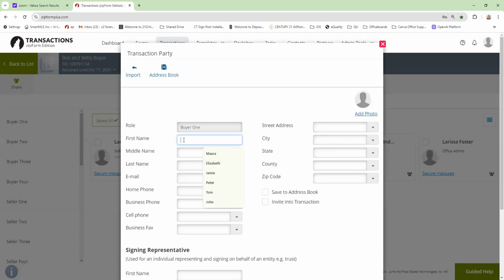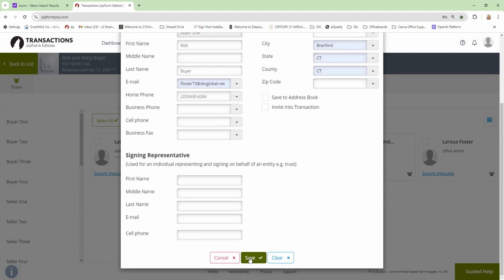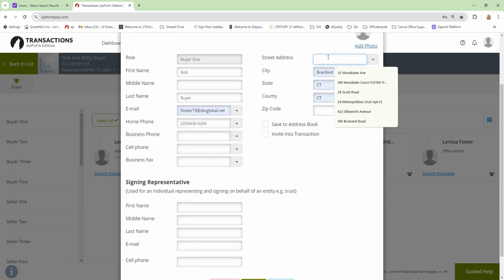And we can put in their names. And I'm just going to throw in an email. And then you can add their phone number if you have it also. And then we're going to hit save down at the bottom. You should put in their address if you have it. We want to have their street address in there. So Bob is all set to go.